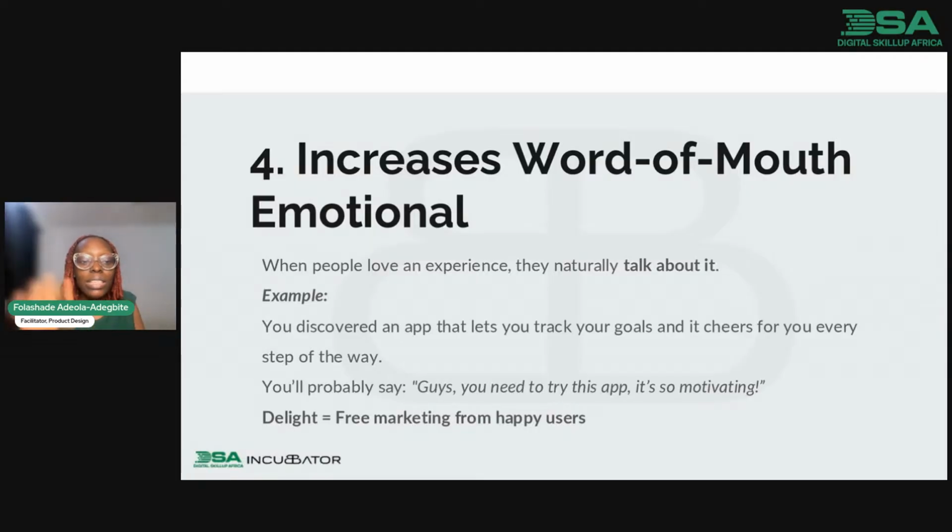So delight equals free marketing from happy users. They are always excited to tell you about the app they use and how it made them feel.